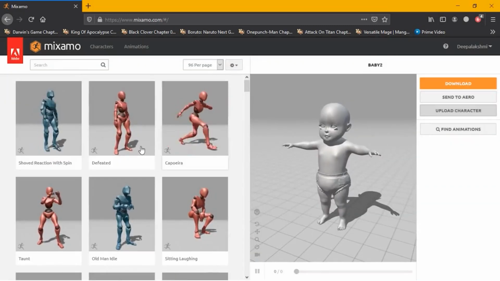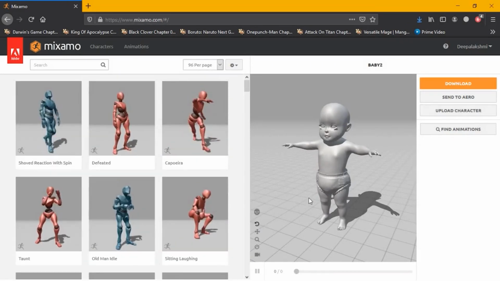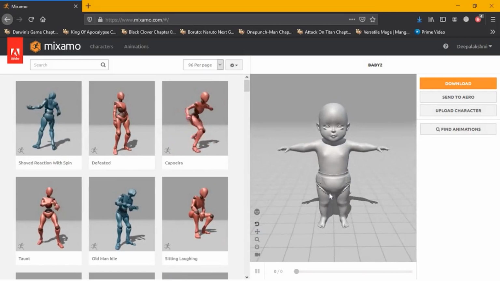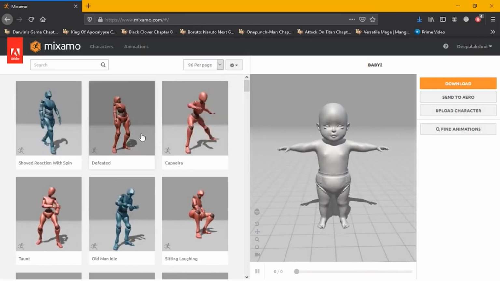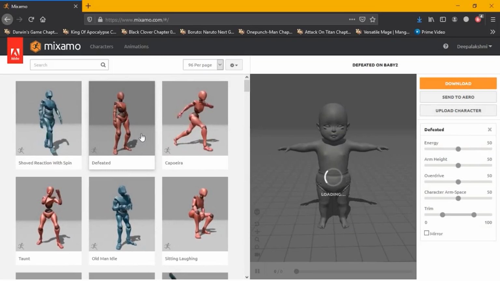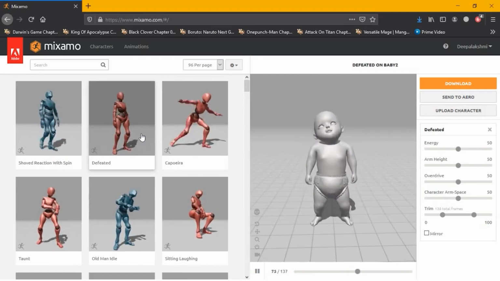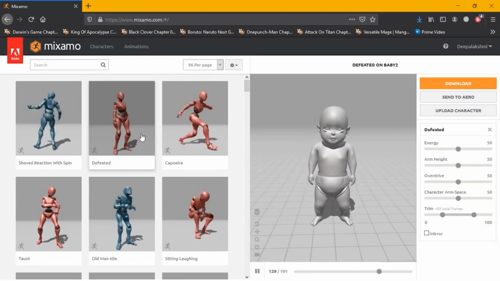So now our character is ready to do some animation moves. Rotating the baby a bit to keep face straight. Now try any one of the animation moves on the baby. Say, defeated. Oh wow. It's looking good.